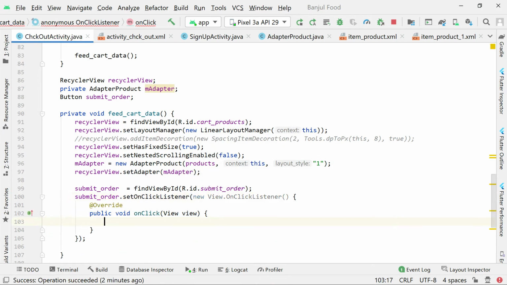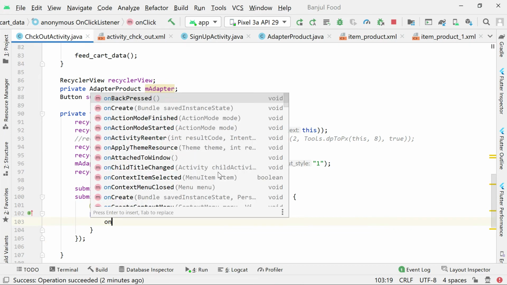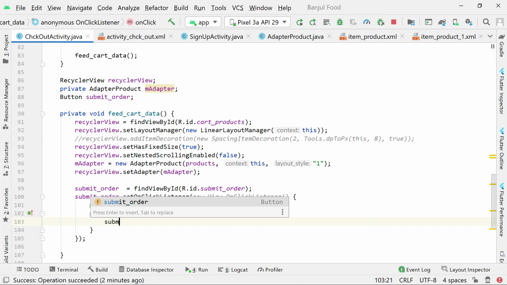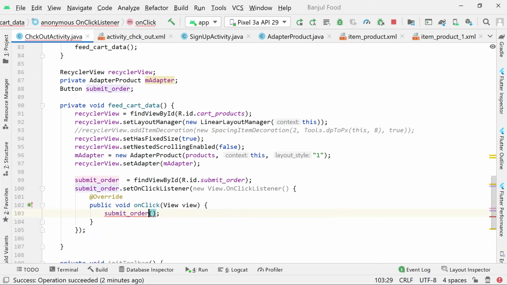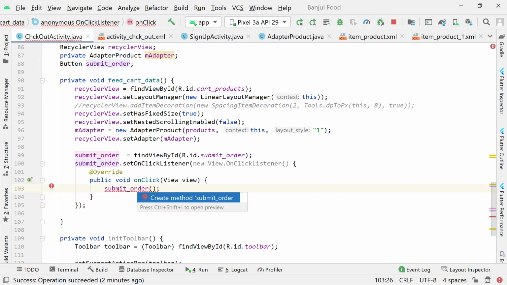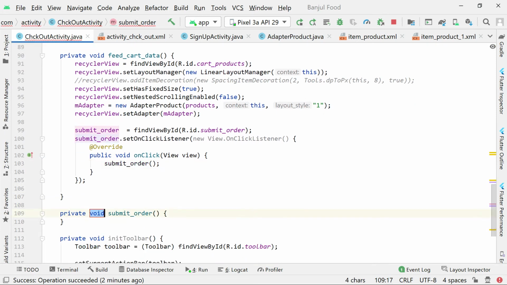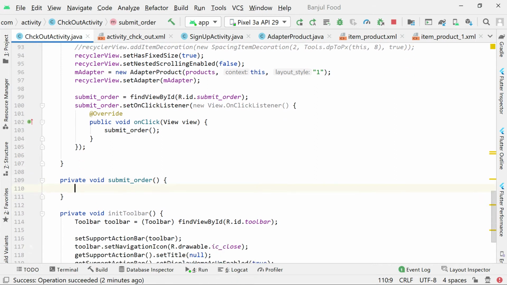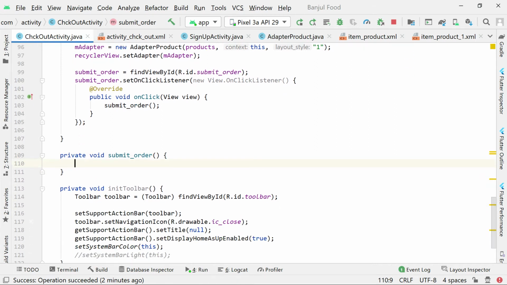Now here I'm going to call a method that I'm going to create, that is going to be submit order. Okay, so press alt and enter to create this method in the main checkout there. So at this point I'm going to submit now the order. Okay, now let's do the submitting order logic. So that's another thing. So we need to create the order logic.